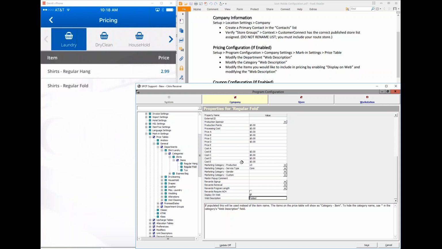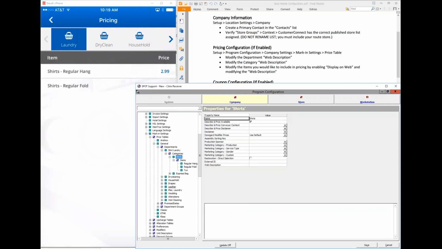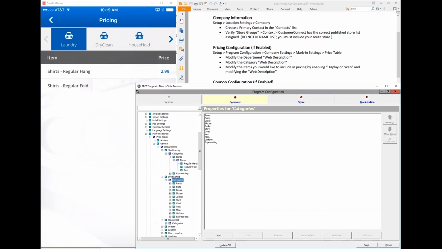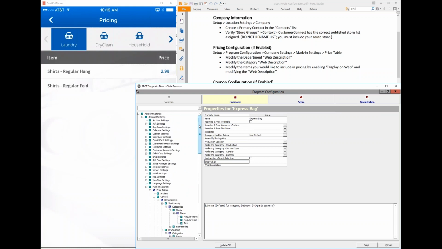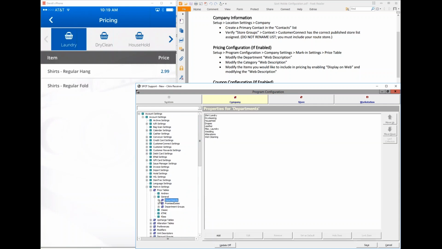And that helps the customer to have a better understanding of what the item is. And then, you know, if you had something like, let's find maybe express bag, if you wanted to change the name of the category express bag, you could call it, if you had XYZ bag. A lot of customers have very specific names for those express bags. So you can change those names at each of those levels.